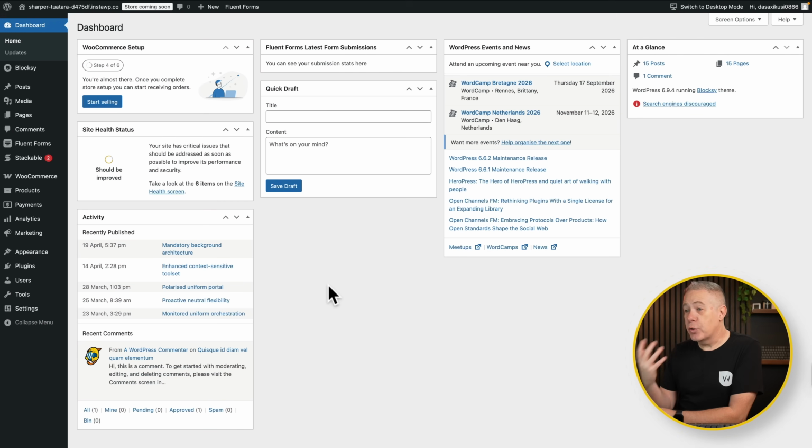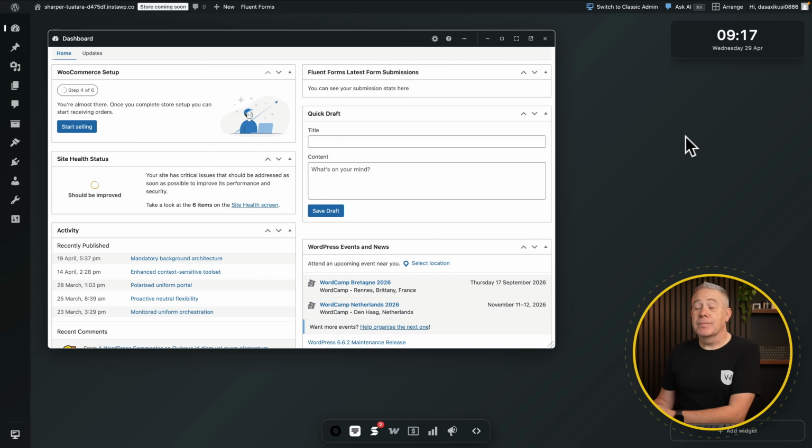So this is your traditional dashboard in WordPress. I've got a bunch of plugins, WooCommerce, things like that installed. It looks a bit of a mess. Well, let's just switch this to desktop mode. And now we're in a completely different place. Now, sure, you've still got the same information inside here, but you'll see that this whole setup is radically different.